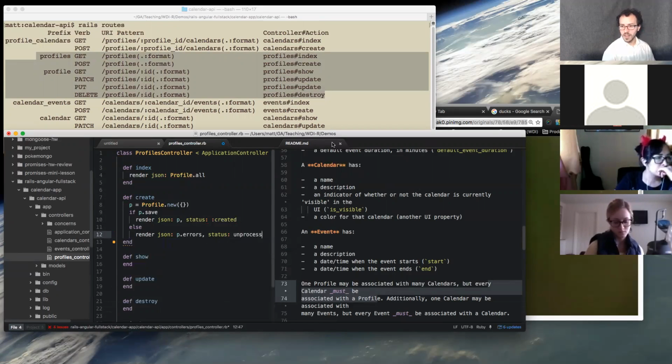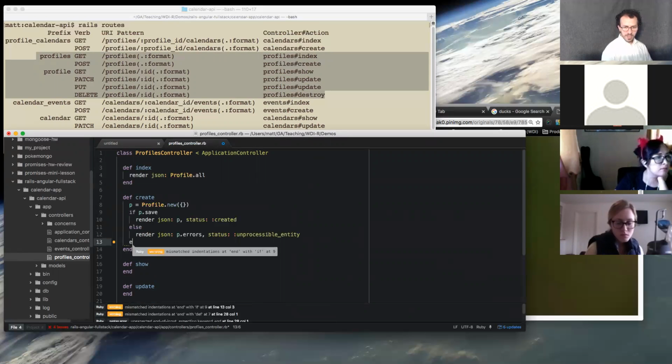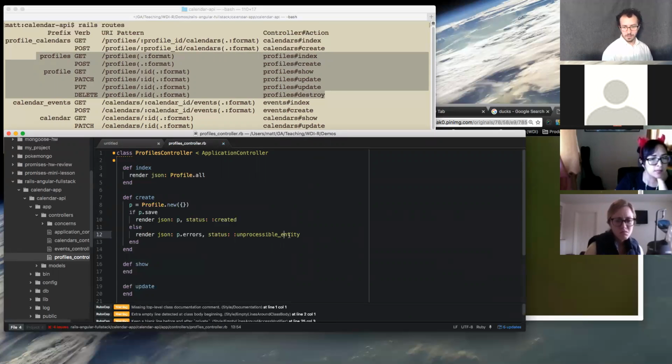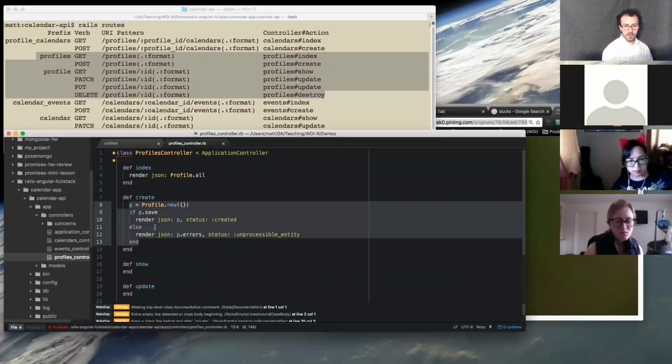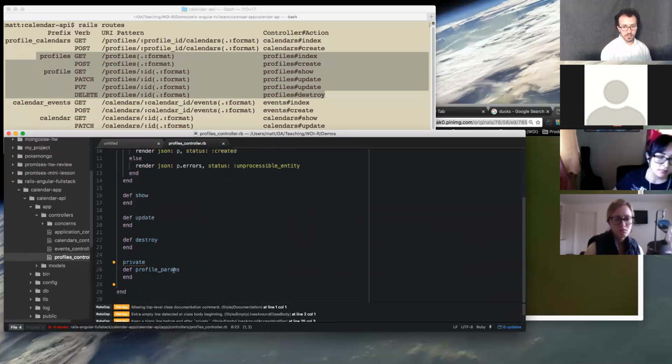I can't spell. How the hell do you spell unprocessable? Unprocessable entity? Does that look right, guys? Unprocessable? I'm not really sure. Well, it's fine. So this is all of the architecture of create. All that's left is to decide what these params are going to be. So that's what we have this strong params method for.